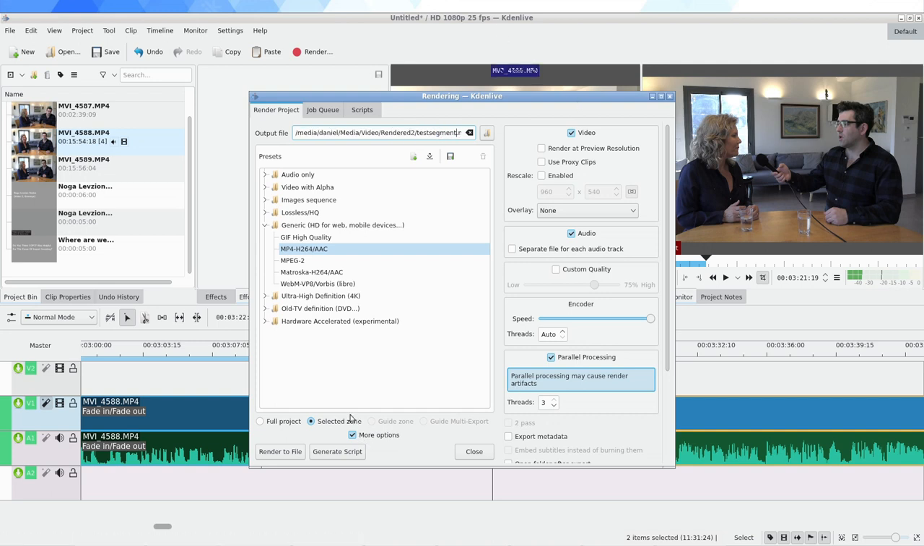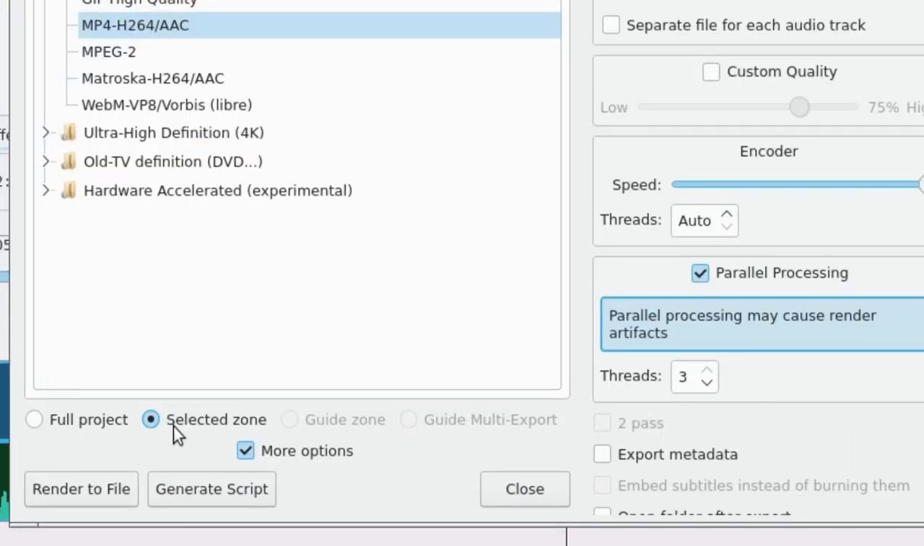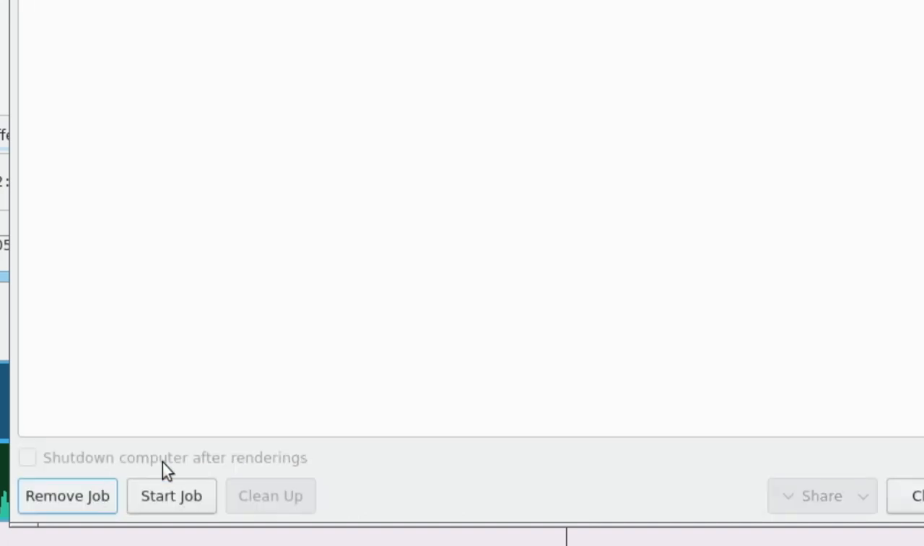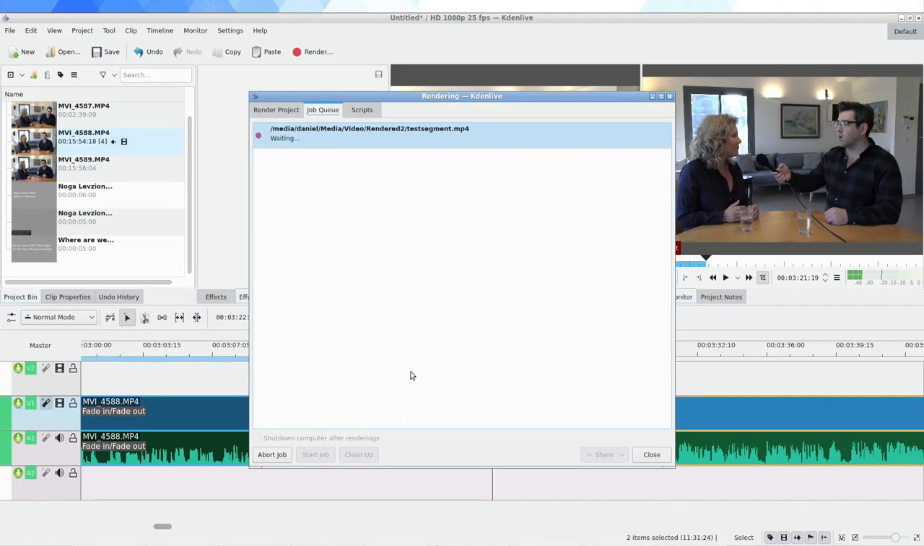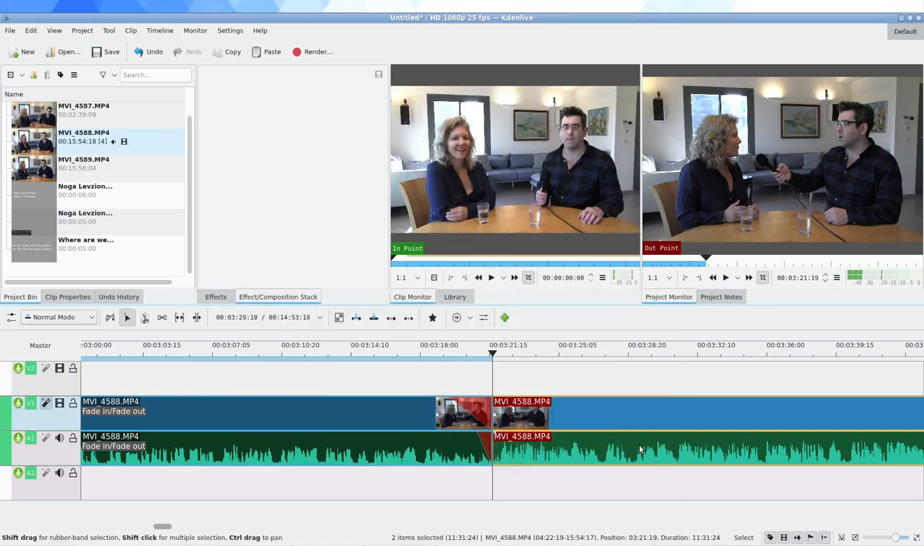And what you want to do is make sure that you are rendering the selected zone only, right? So by default, you're going to be rendering the full project. And you want to move that over to selected zone. And then I'm going to just render this segment. And because we're only rendering a few minutes, it's going to take about 3 minutes to render. And that's basically the workflow.